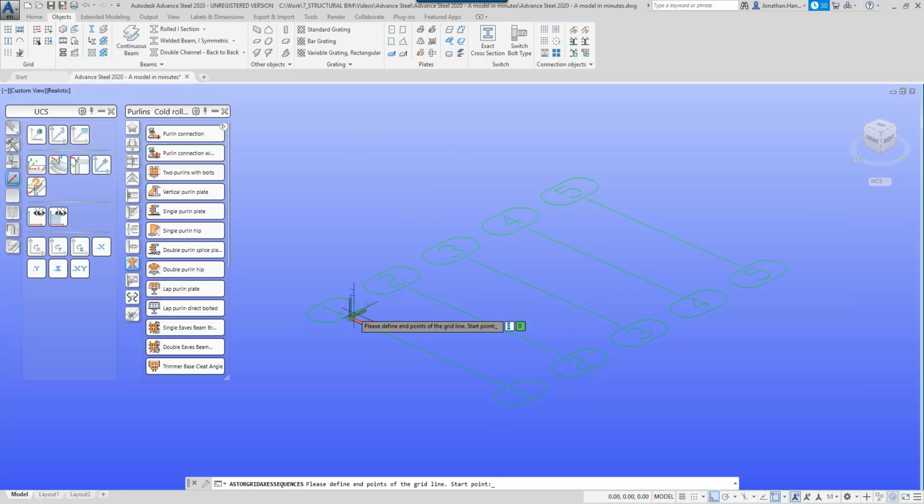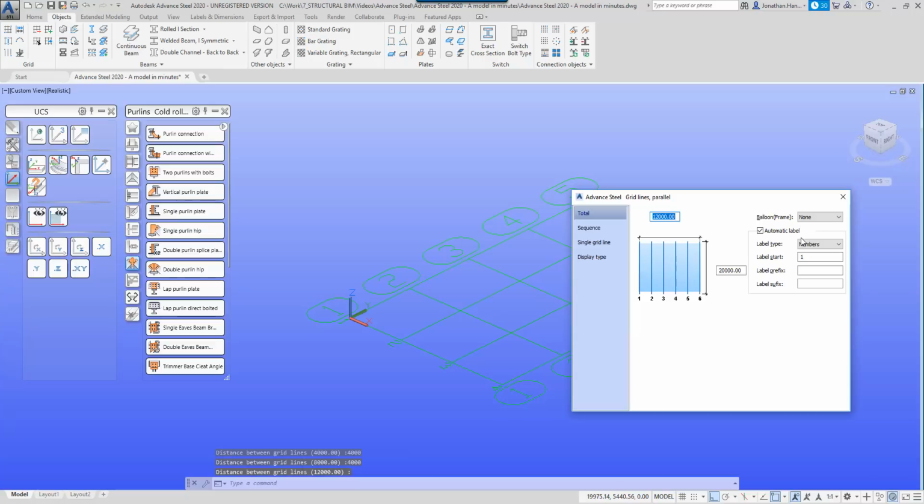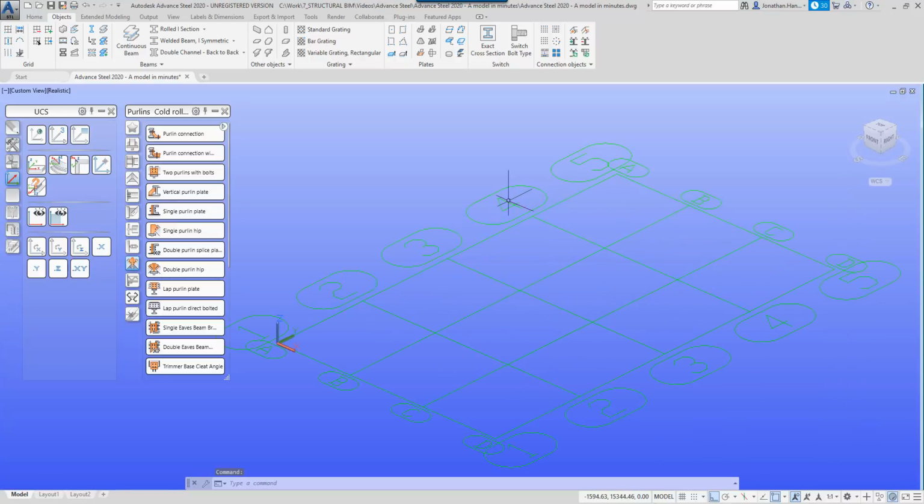Repeat the command and I'm going to do them in the Y direction, this direction, and then I'm going to put a 4 meter spacing between them. I'm going to change that to a capital letter and again put edging on it, so capital with edging, and there I have my basic grid formation.